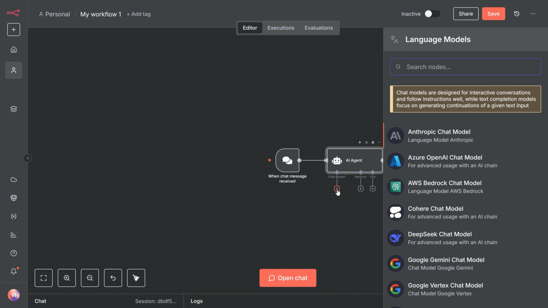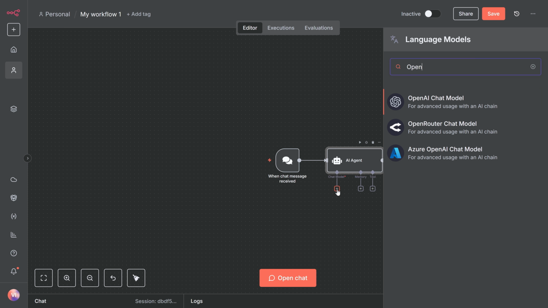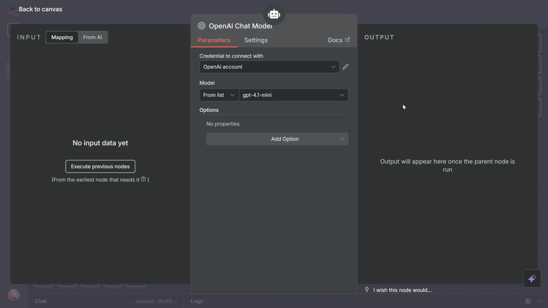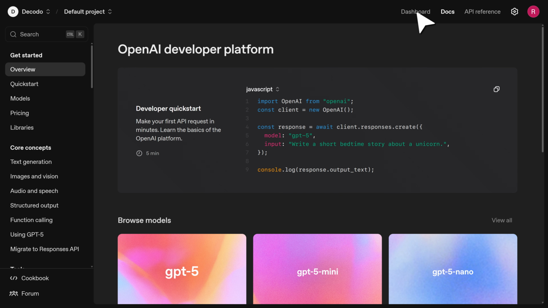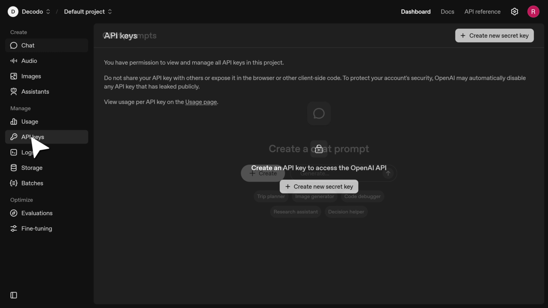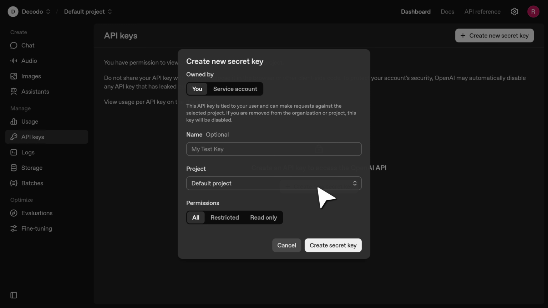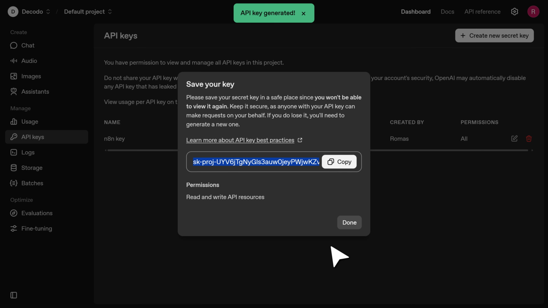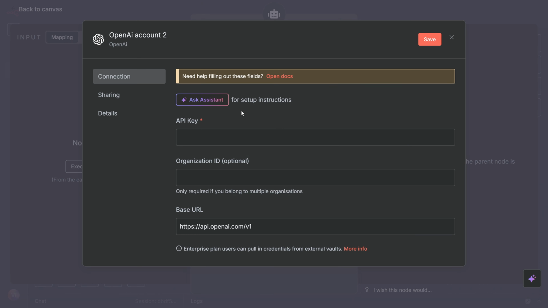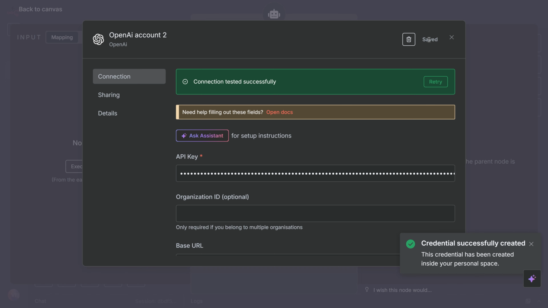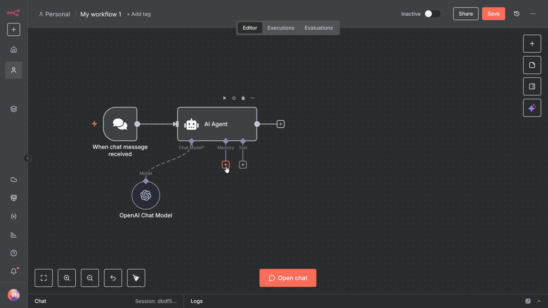Next, click on the chat model and choose your preferred option. We will use OpenAI as an example. In a pop-up window, you'll need to add your OpenAI credentials. To get them, open a new tab and go to platform.openai.com and sign in. Click on Dashboard and API Keys. Select Create New Secret Key, name it, and click Create Secret Key. Copy the API key and go back to n8n. Under Credential to Connect With, click Create New Credential and in the API Key text box, paste your key. Hit Save. Return to the canvas and add the AI agent's memory node.